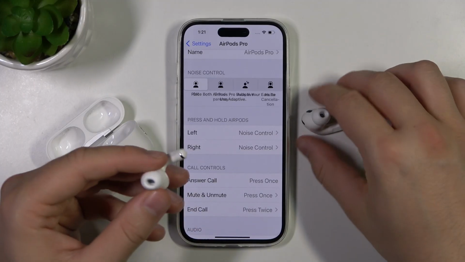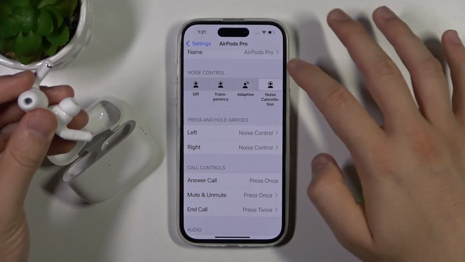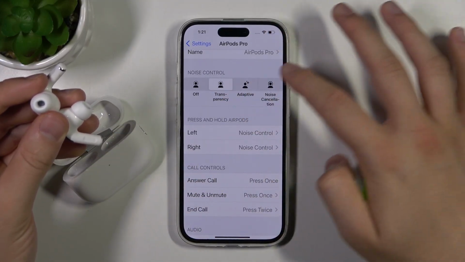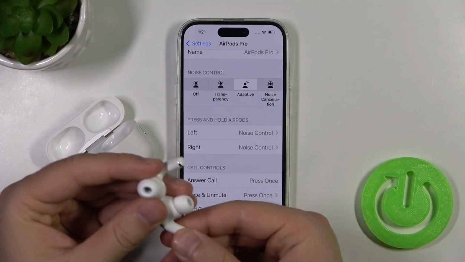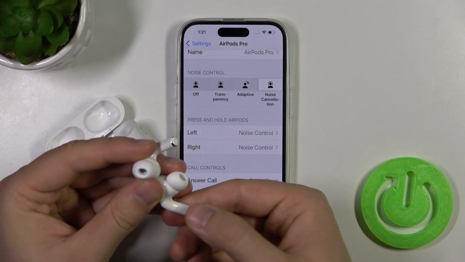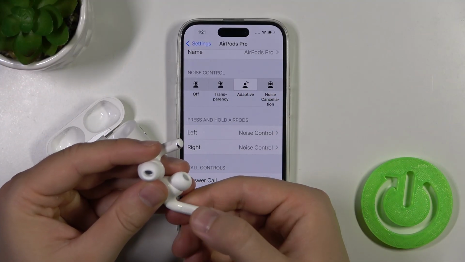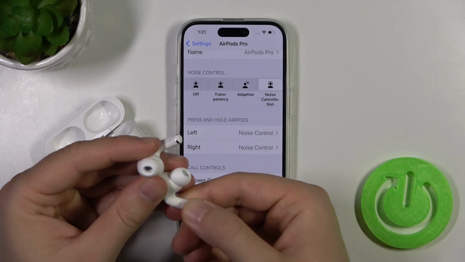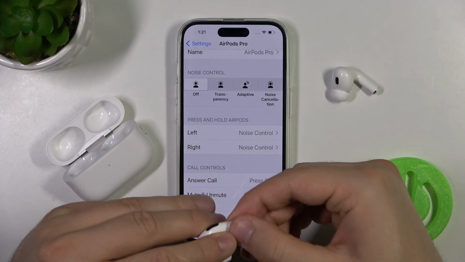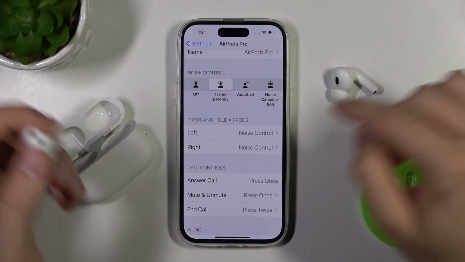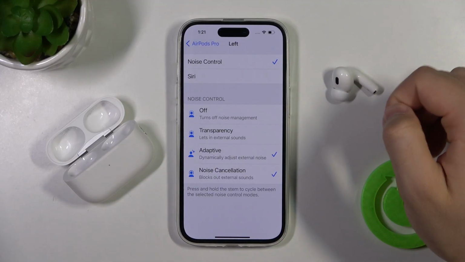Of course, we have to put both earbuds into our ears. And when you do this, we will be able to adjust all of these functions. So we can switch between noise cancellation, adaptive, the transparency mode. That's very simple. You can also customize just right here.